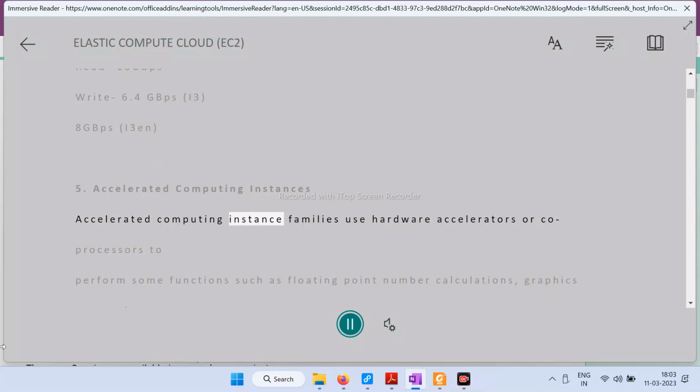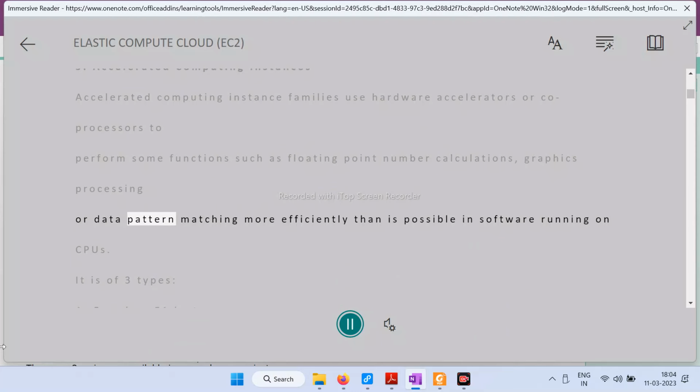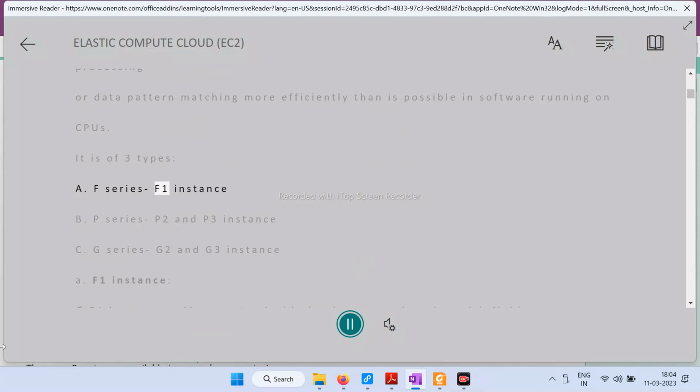5. Accelerated computing instances. Accelerated computing instance families use hardware accelerators or coprocessors to perform some functions, such as floating point number calculations, graphics processing, or data pattern matching, more efficiently than is possible in software running on CPUs. It is of three types: A. F series, F1 instance. B. P series, P2 and P3 instance. C. G series, G2 and G3 instance.